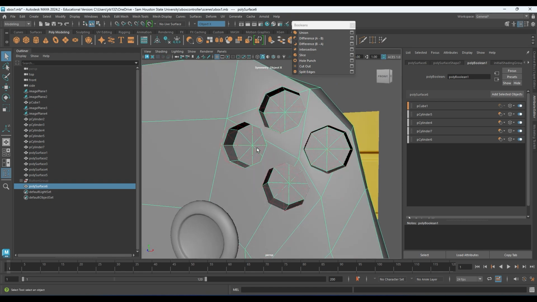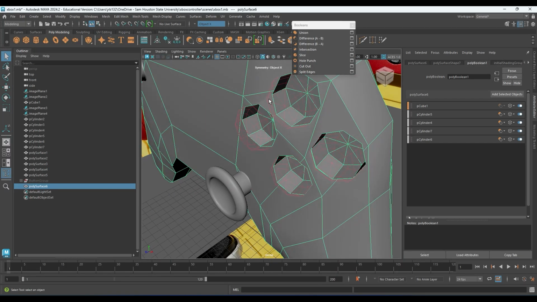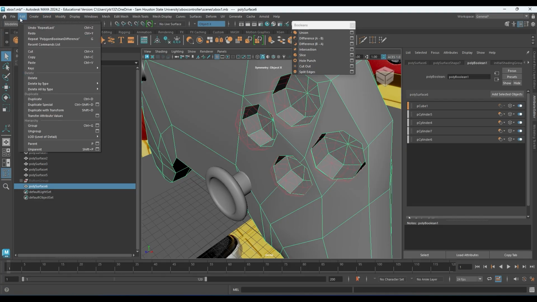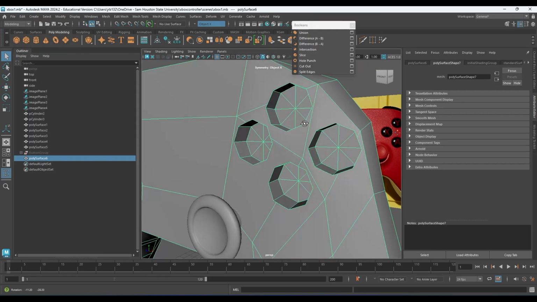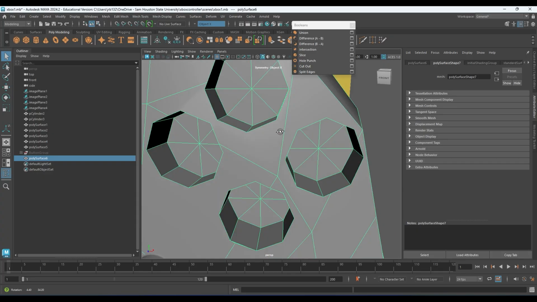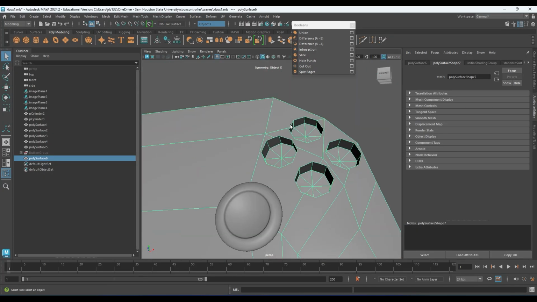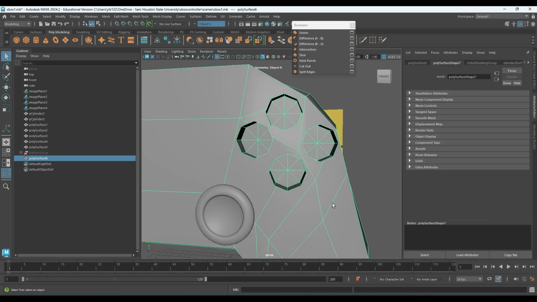So anyway, with these booleaned out, you can see where those holes are going to be fitting in here. And let's go over to edit mesh, edit, delete all by type, history, and then I'll get rid of the Boolean history right there. Okay. All right, so this is where we're at right now. Do you guys have questions at this point?